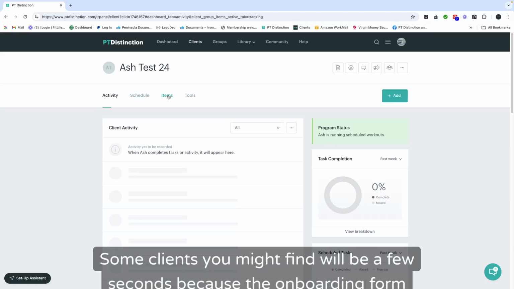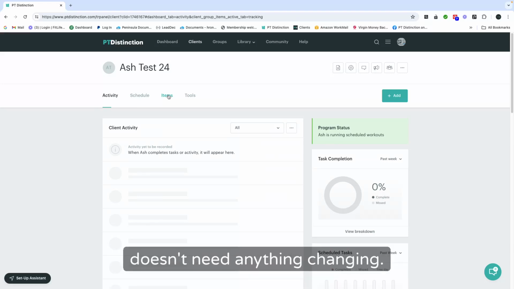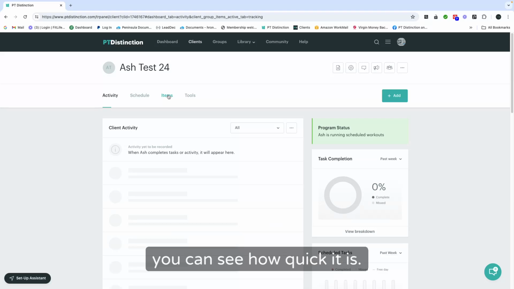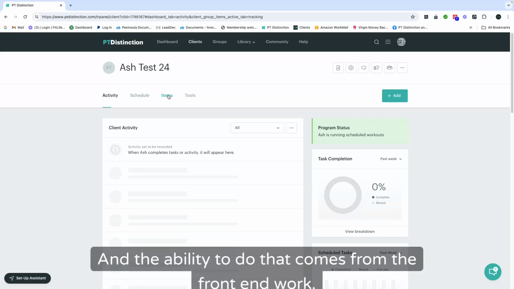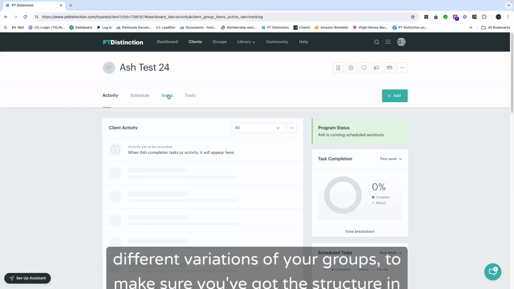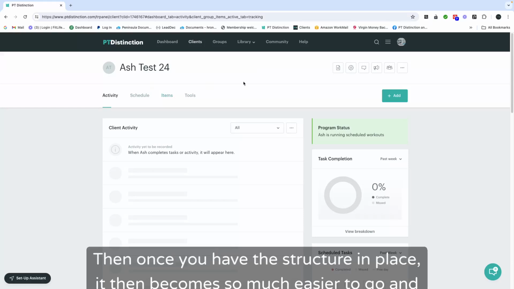Some clients you might find will be a few seconds because the onboarding form doesn't need anything changing. Some clients you might need to make changes like I've done there. But again, you can see how quick it is. And the ability to do that comes from the front end work. It comes from setting this stuff up in the front end to make sure you've got all the different variations of your groups, to make sure you've got the structure in place. Then once you have the structure in place, it then becomes so much easier to go and do all this.